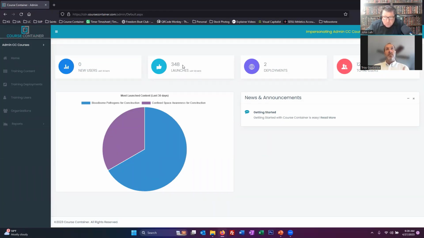Remember, this is people that are accessing the content in the third-party LMS. So John Lay at Talented Learning has made content available to his customers. So these are the metrics that you're seeing. You see total number of deployments, how many total users, and then any news and announcements that would come from our team. Here you're going to go ahead and see a metric of the pieces of content that actually were launched in those last 30 days.